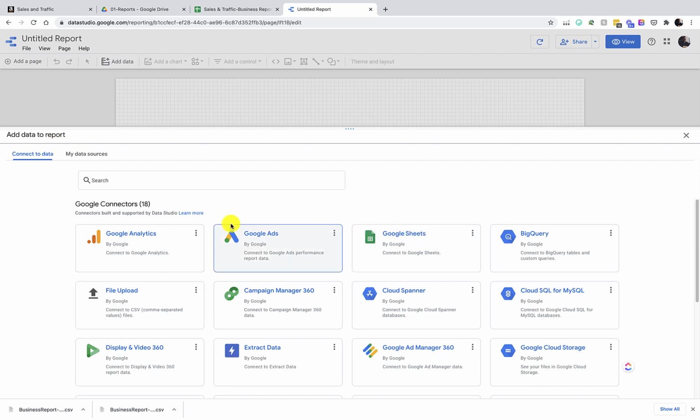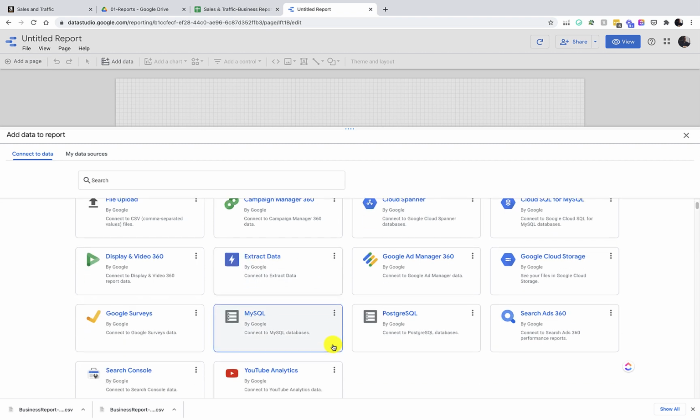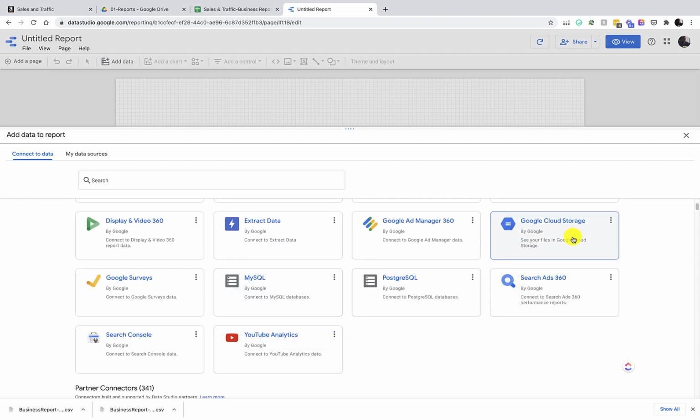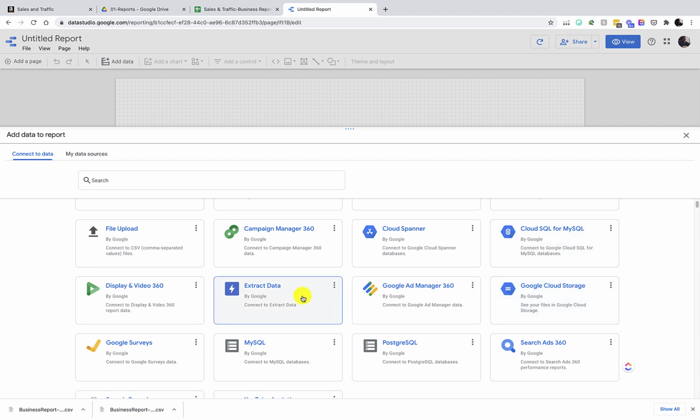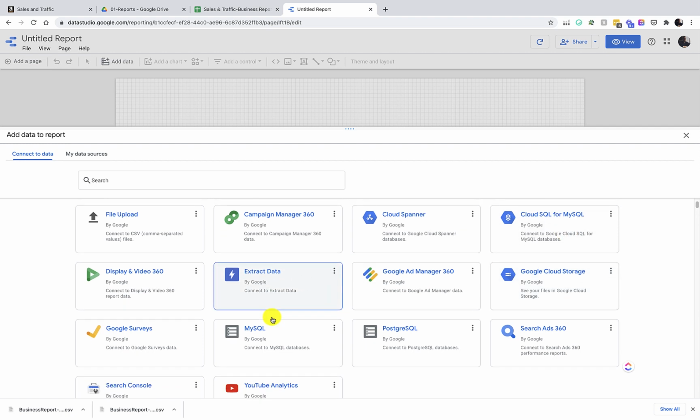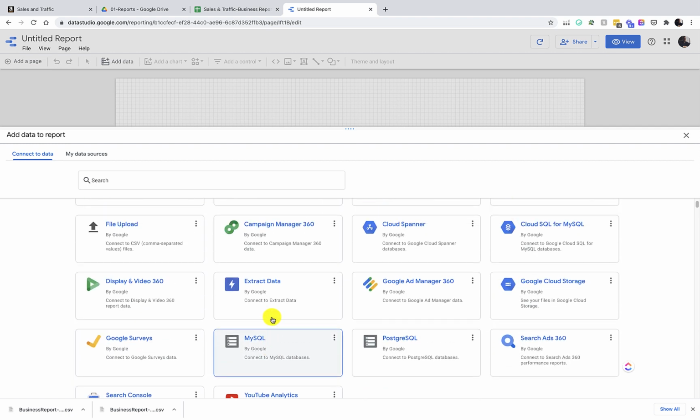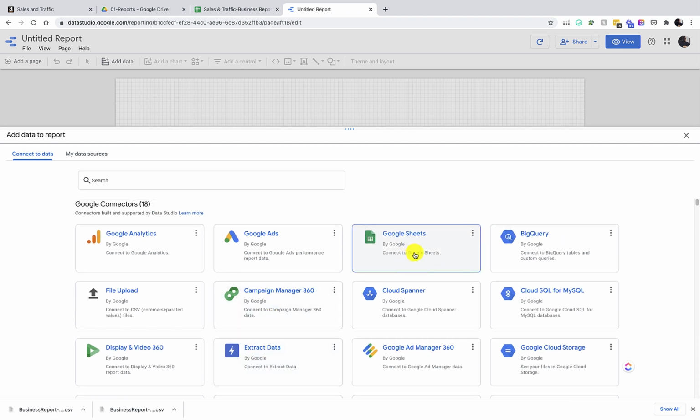In the next step, you need to clarify where your data source is. What are you connecting to? At the moment, what we are working with is Google Sheets, but you might want to connect to your Google Cloud Storage or MySQL or maybe some other data sources. So whatever your data source, you can connect from here.